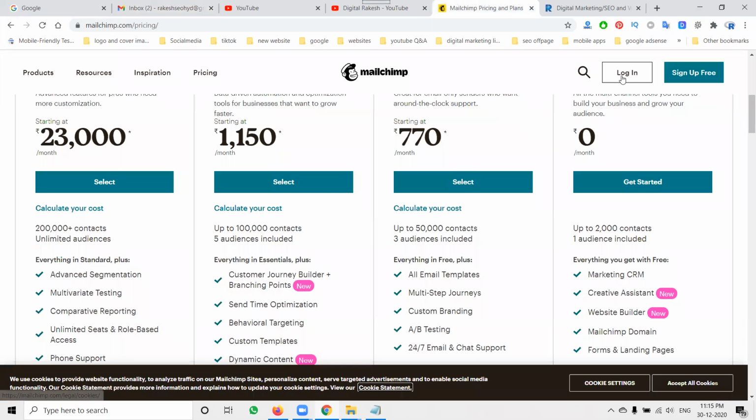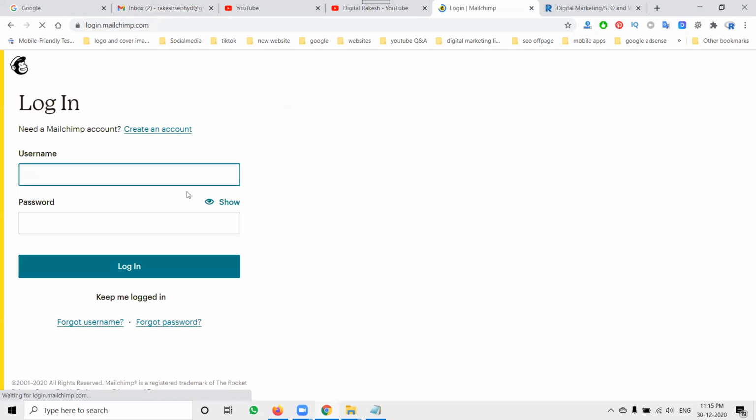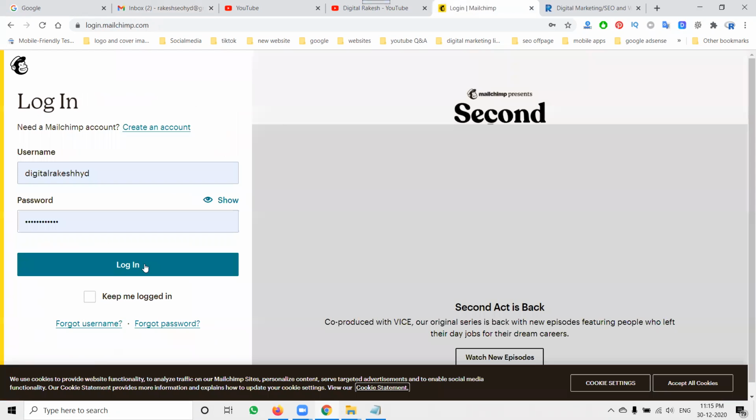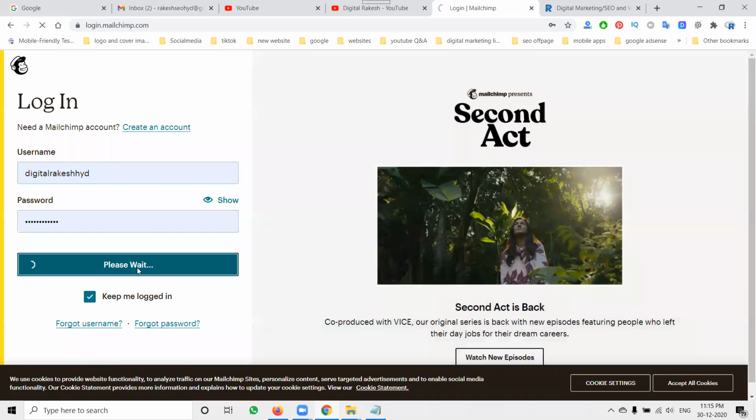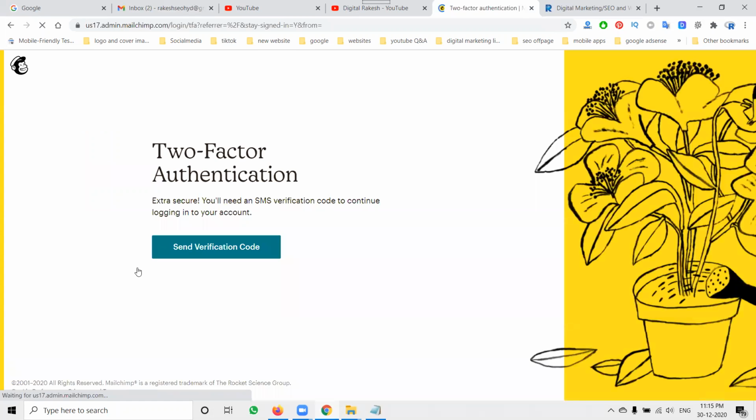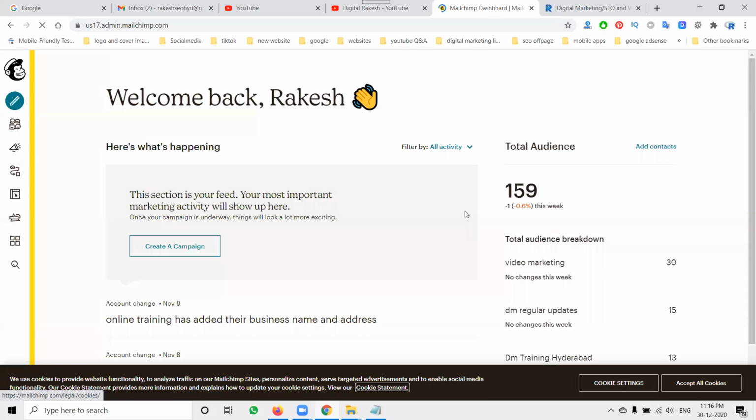First of all, we start with login. When logging in, we use the particular login details. If you already have an account, fine; if you need an account, you can click the sign-up option. Here I'm logging in. Keep me logged in, select the login option. In this login, it compulsorily asks for your OTP. You have to verify with your mobile number when you log in to Mailchimp. After entering the OTP, it opens.